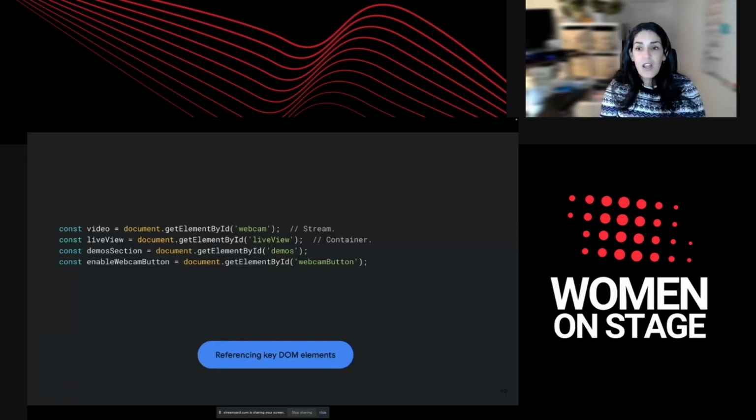So first of all, it's very simple. We're just defining references to elements that we have on our HTML page, in order for us to be able to manipulate them within our JavaScript code. So we have the one for the webcam live view, which is the div that we just talked about, the demo section, and the reference to the button that will enable the webcam. All right.